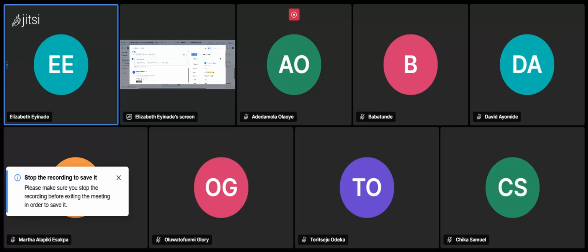Somebody can come here and reply. You can come here and thumbs up. You can come here and add reaction. I can come here and edit my own comments. I can come here maybe to copy the link to my comments, in case the person says, I didn't see your comments. You can copy the link and share with the person, and you can also delete your comments.